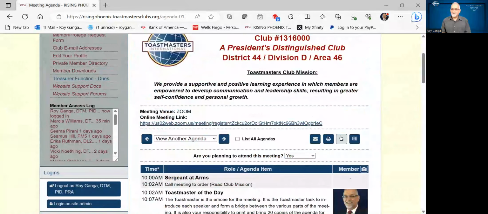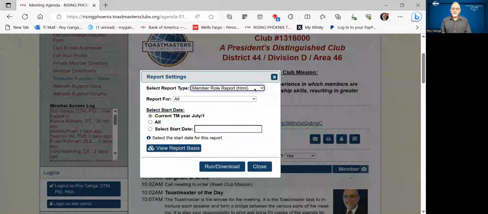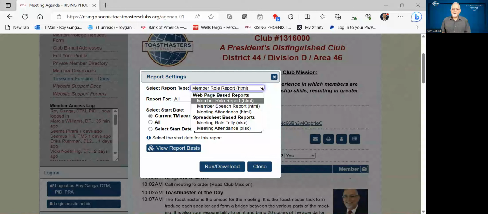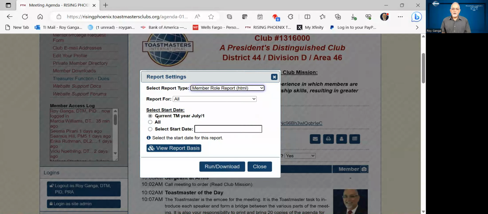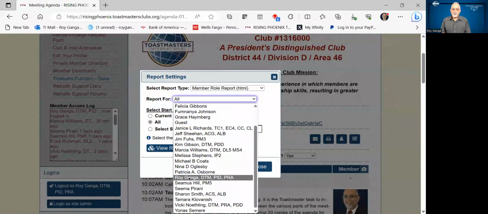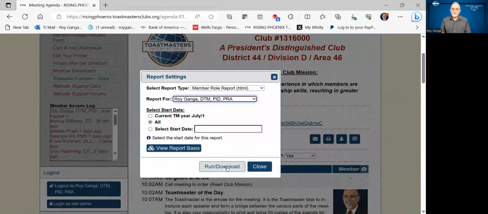The next icon is the person. You click on this icon and you can see the different roles that you have done or other members have done. So you can click on the speeches you have done, the different roles you have done, and whether you attended or not. So if you click, let's say, for example, the member role report, and I want it for the current Toastmasters year, or all the roles that I have done. And the report is for myself, so I can click on the drop-down box, find my name, and I can run the download report.